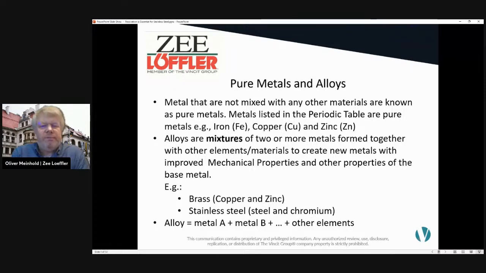If it's pure, and there's no other contamination or other materials in it, it's called a pure metal. And if it's mixed with other metals, iron, copper, zinc, etc., then we talk about alloys. So these are the two major differentiations. For example, we have brass or stainless steel. These are alloys because we add a certain other metal or other material to the copper, to the steel, to provide different features, different specifications.